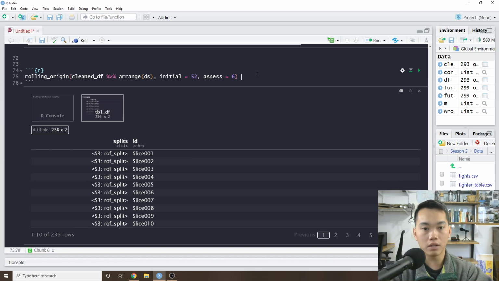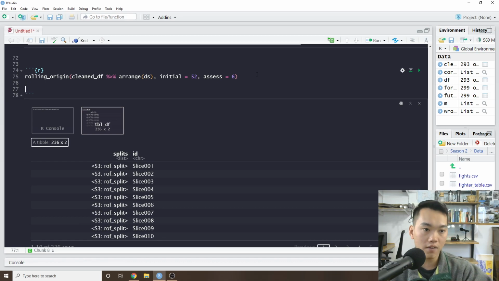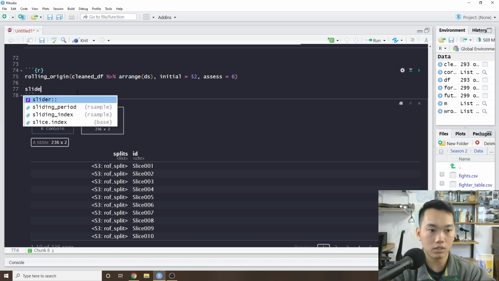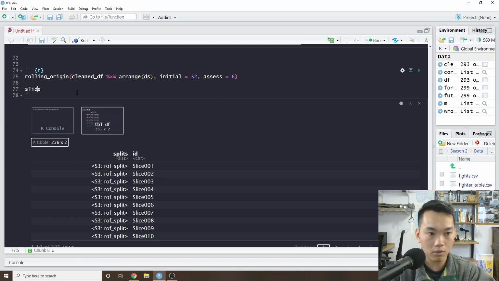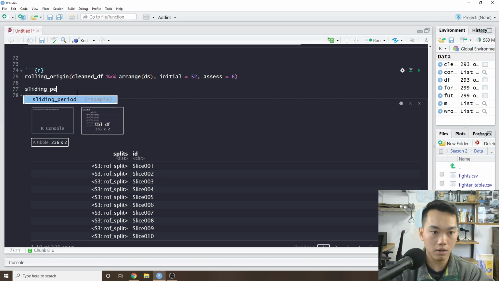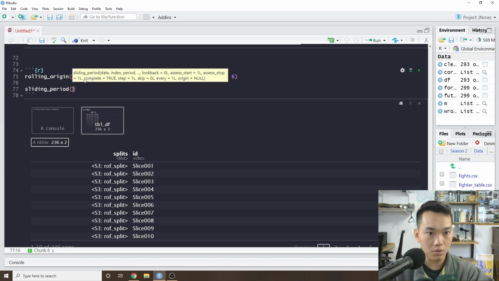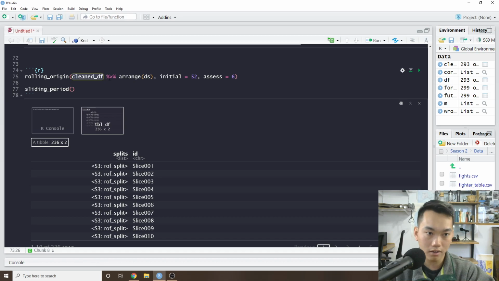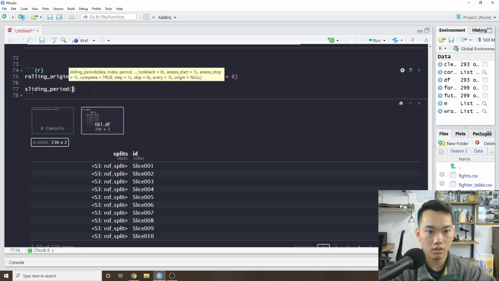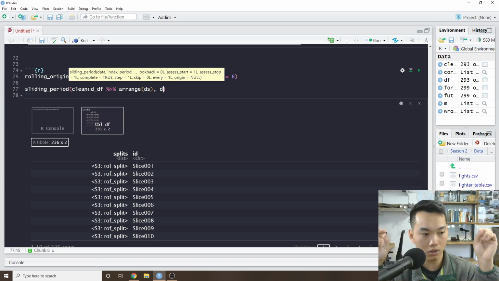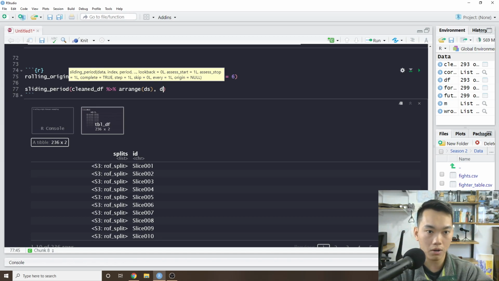There also are different ways to do it. Instead of just having rolling origin, where it's doing it by 1 period, we can also do a sliding period. In this case, we can have it by a period. So for sliding period, our index is what we're going to be basing our period on.